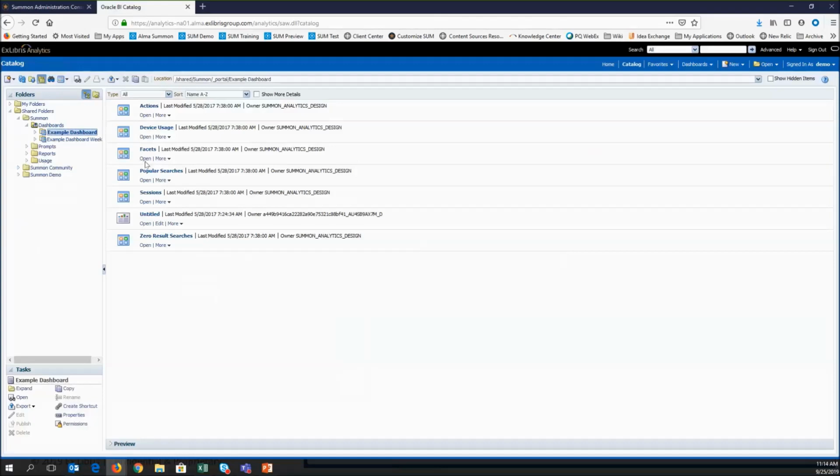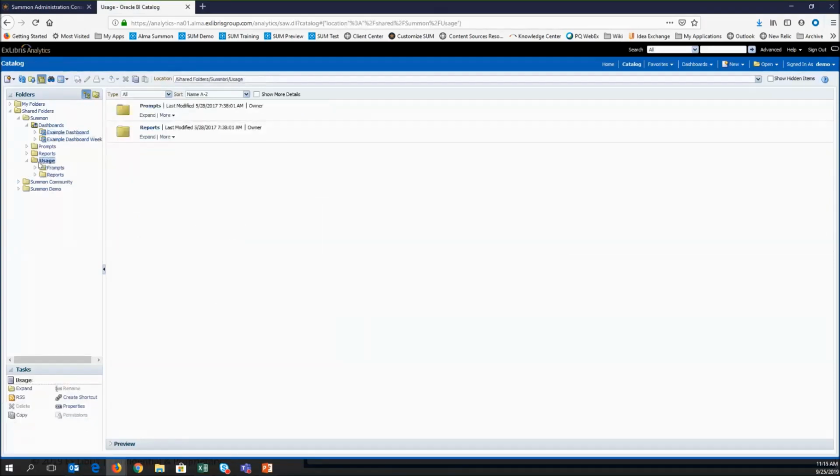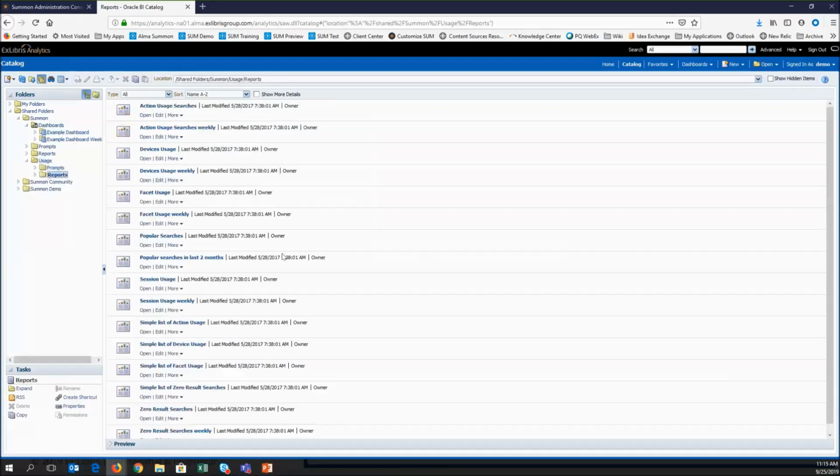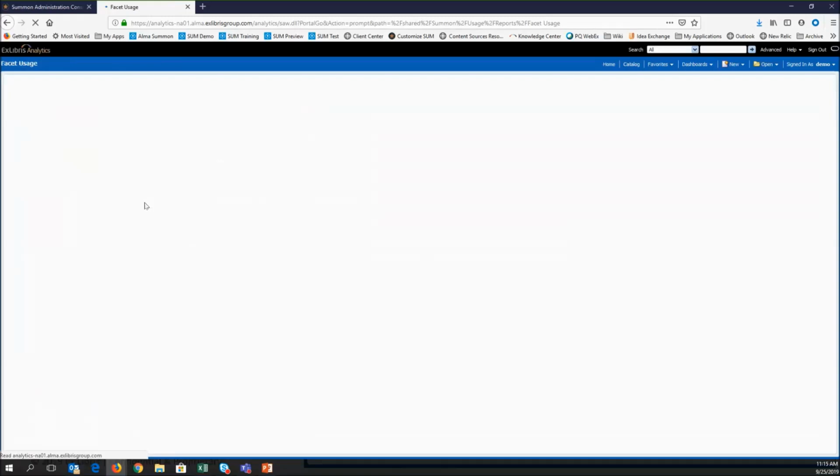However, if you go into the dashboard, that doesn't provide you with the links to be able to edit and things like that. So I'm going to expand my folders here. Go down to the actual report. Again, is from Summon usage reports, and then I will go down to facet usage. I will do that on the monthly basis. So click there.